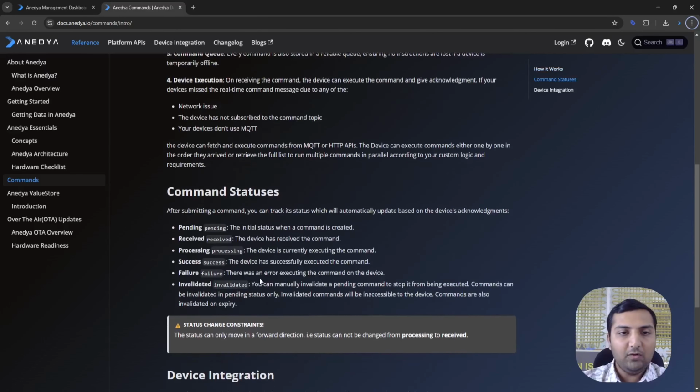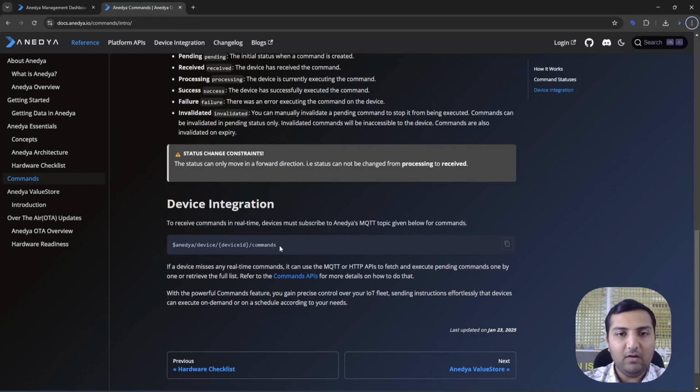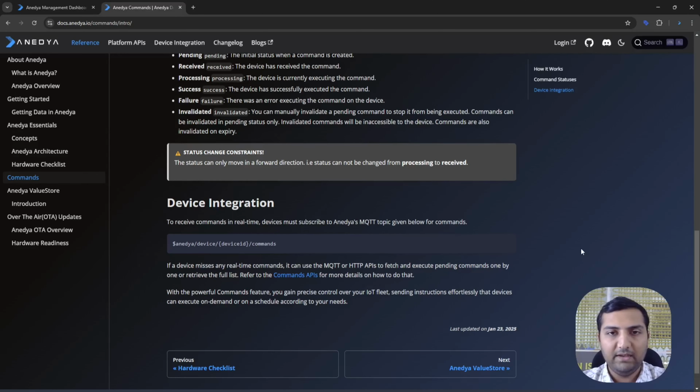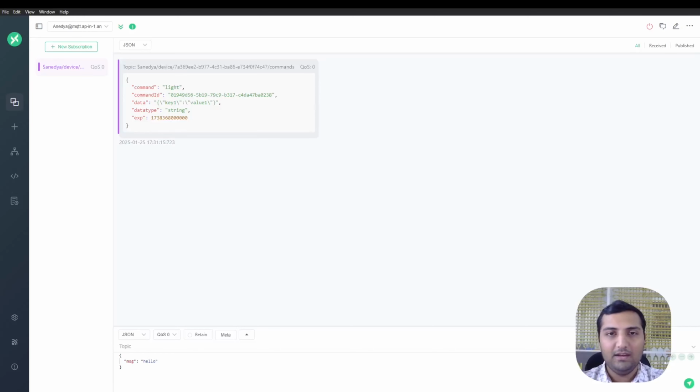The documentation also provides the topic to which this command object is published. To receive this command in real time, the device needs to subscribe to this topic over MQTT. Over HTTP, real-time commands are not possible, and there the device can utilize the polling method. Let's see an example message received over MQTT. Here, I am using MQTTX as an MQTT client to simulate a device connected to Anedya over the MQTT protocol. As you can see, I have already subscribed to the topic specified by the commands documentation, and when I issued the command, I received this message over the topic.